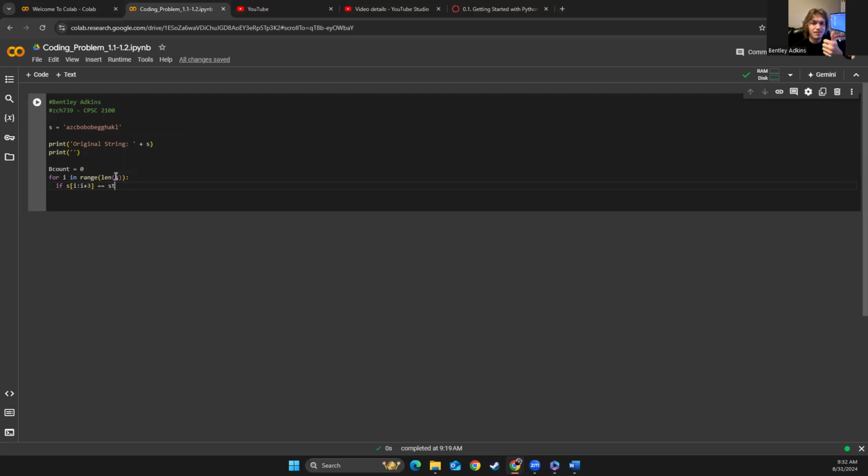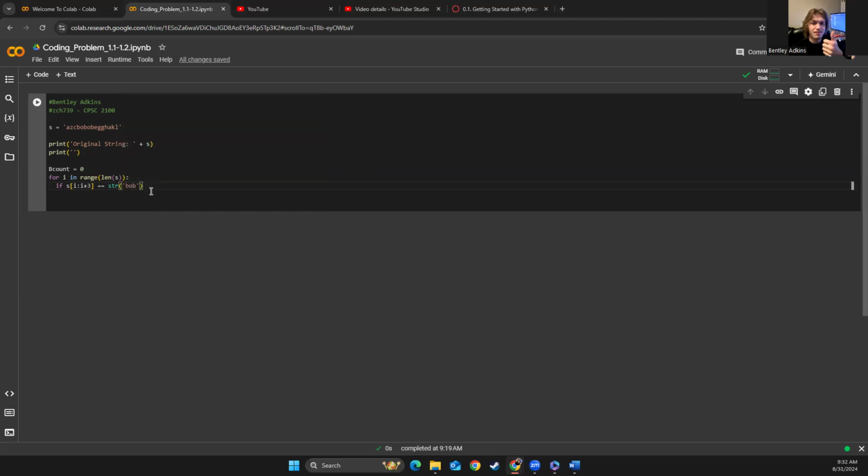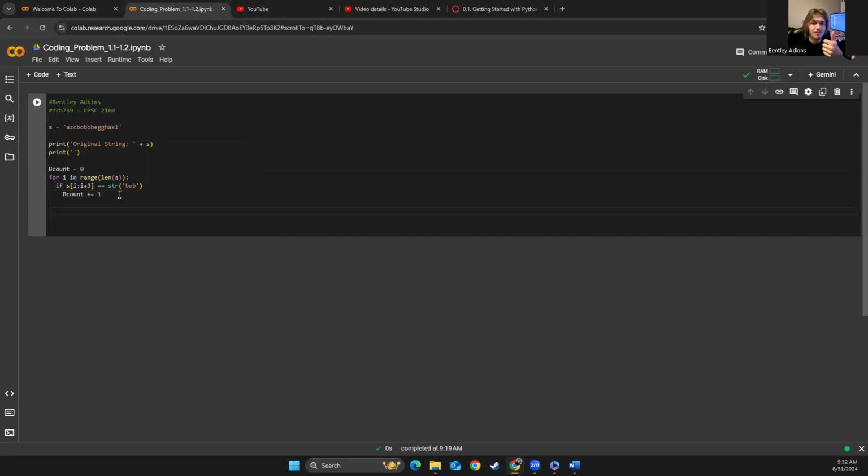So Bob, and then it's going to go Bob again. Is equal to the string, and basically that's just setting it as a string Bob. So for loop, index in range of the length of S. If S is in the index from I to I plus 3, it's going to look for the string value Bob. And we'll go ahead and set that equal to B count, and plus-equals is going to just increment it, and we're going to go 1. And that's pretty much our for loop, a good practice with using that.